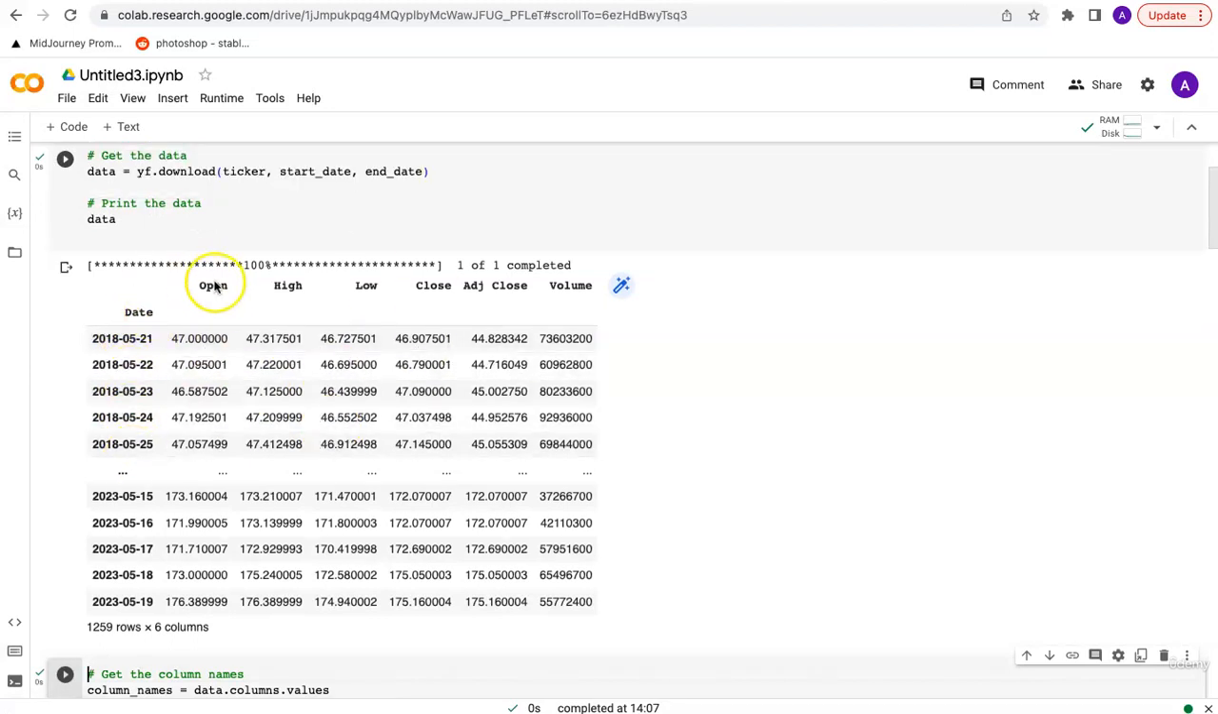So here's your date. Here is the opening price for the day, the highest price for the day, the lowest price for the day, the closing price, the adjusted close price, and the volume. And it starts from 2018-05-21 and goes all the way to 2023-05-19. These three dots that you see in the middle mean there are rows in the middle that are not being shown, and it's showing just a snapshot of the first few and the last few rows.